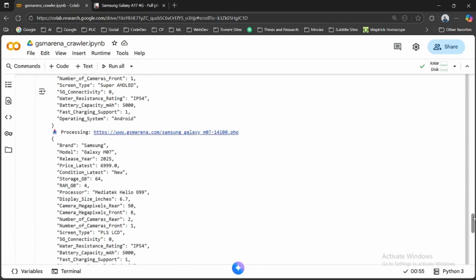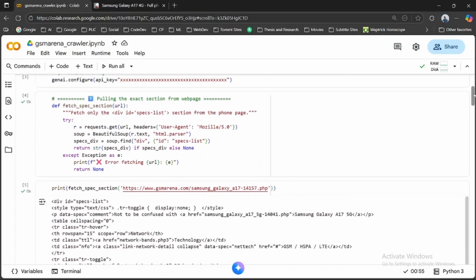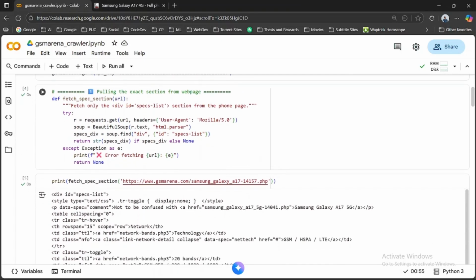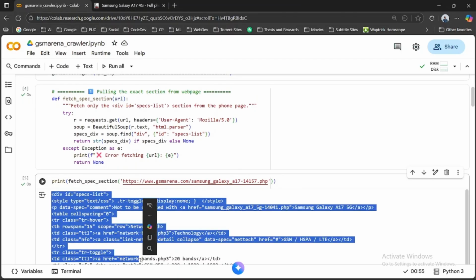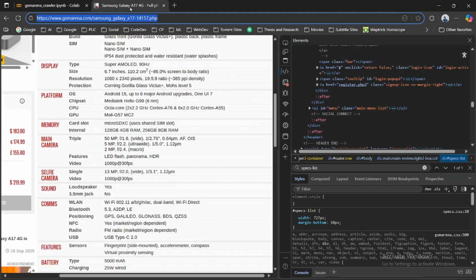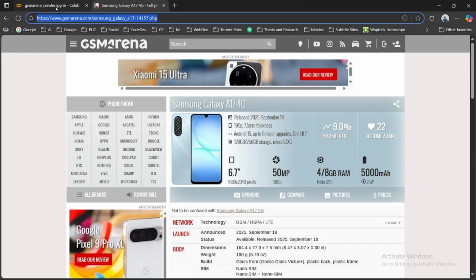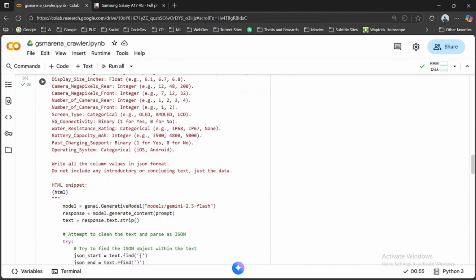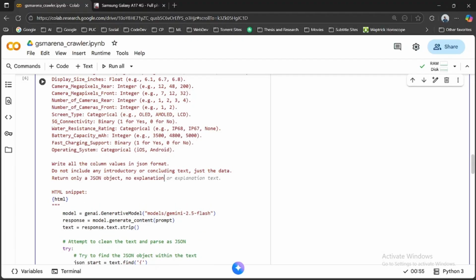If you ever get None from the fetchSpecSection method, that usually means GSMArena changed the structure or loaded it dynamically. You can fix it by checking the page source again in Edge or switching to a Selenium-based fetch. And if Gemini ever sends extra text, just tighten your prompt. Add something like return only a JSON object, no explanation. That keeps the output clean.